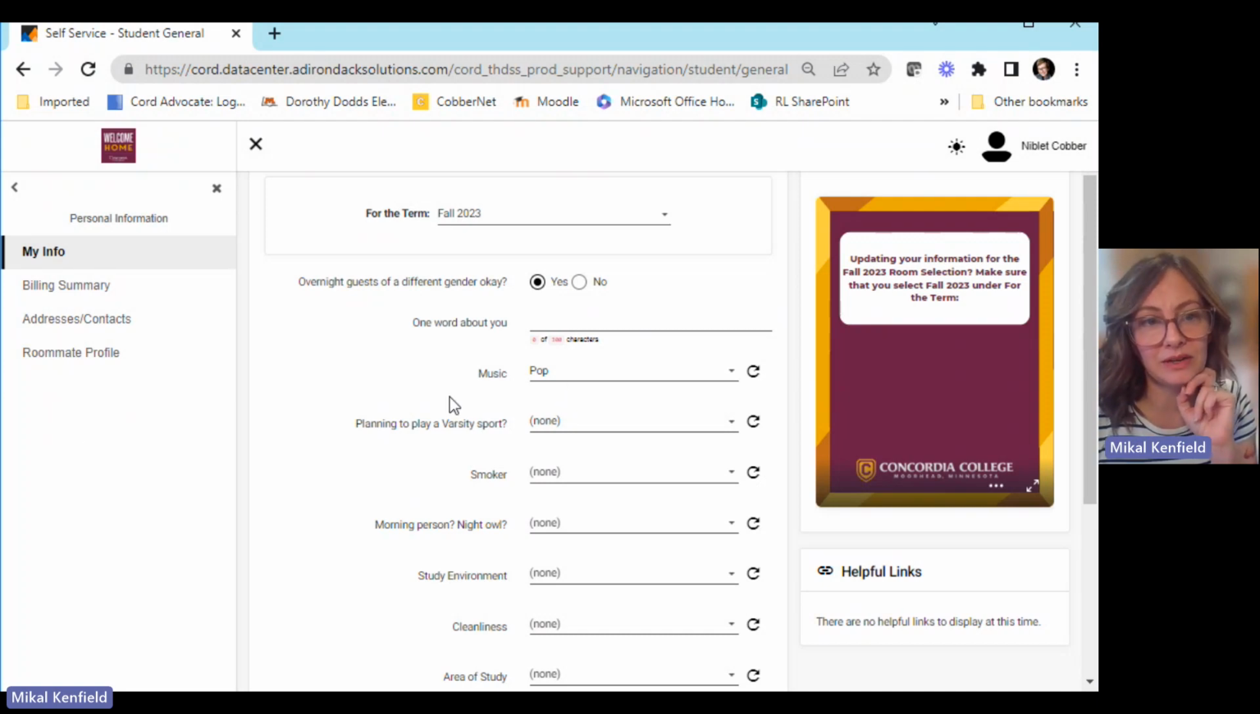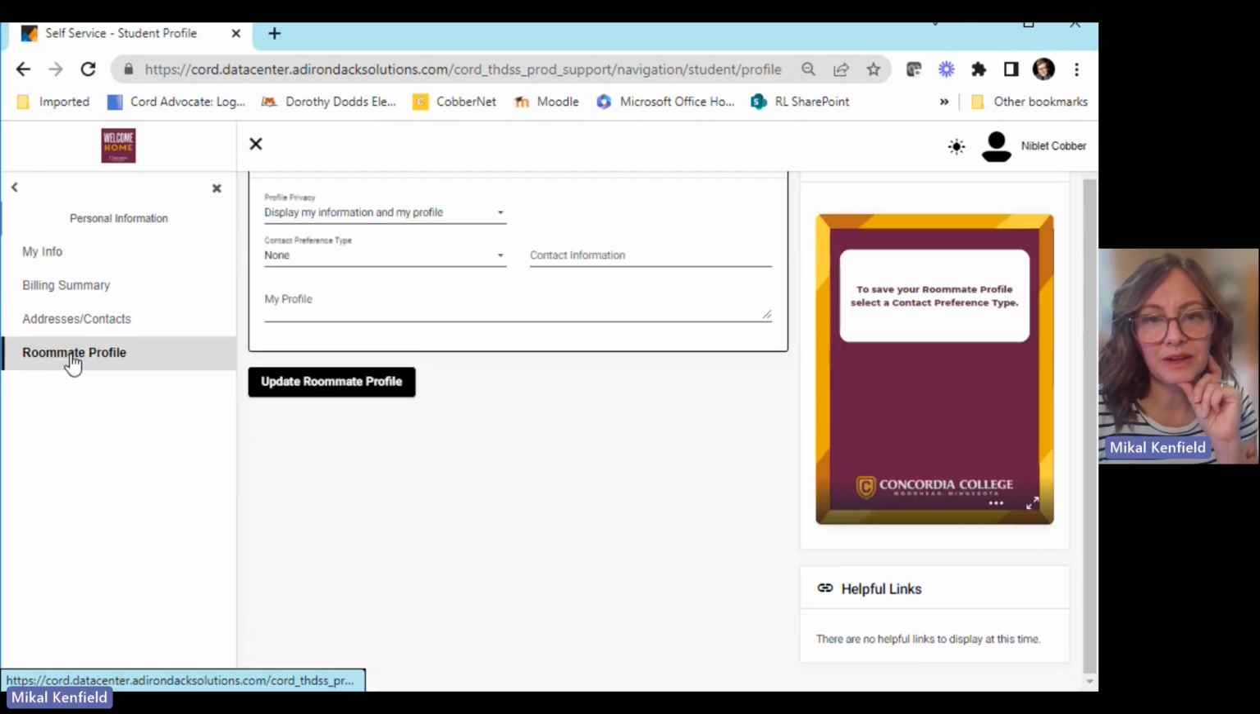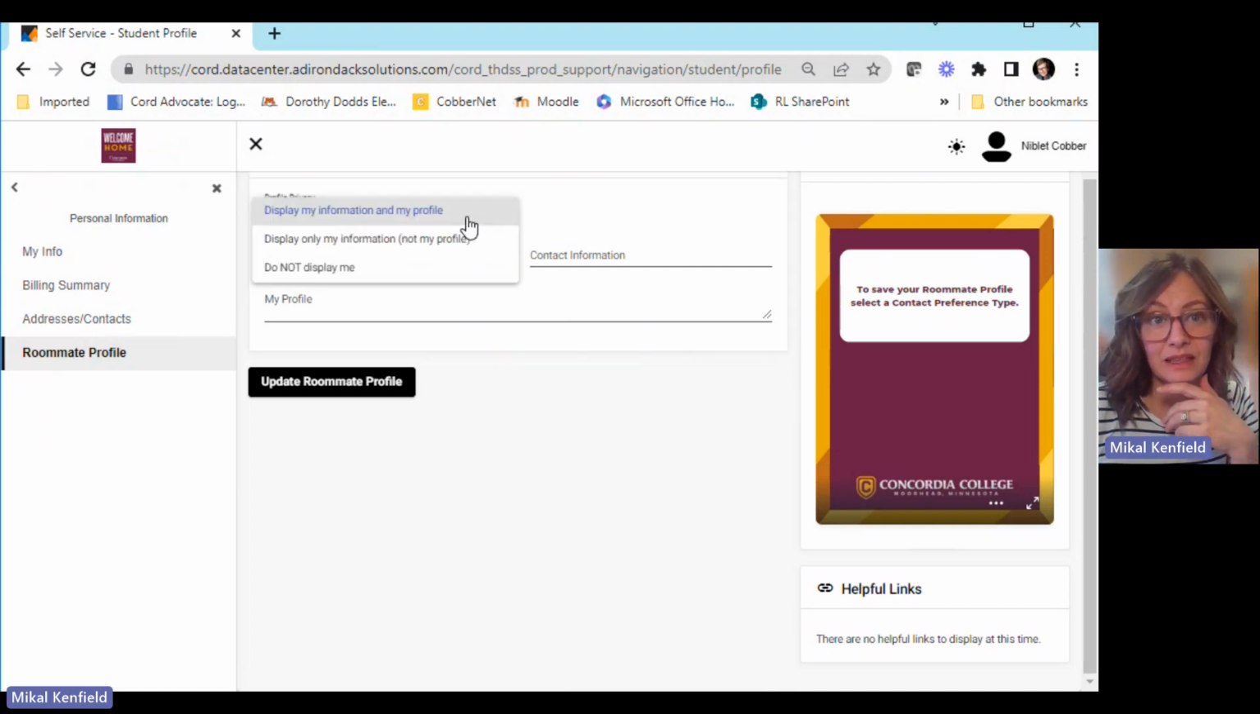Couple of other things to point out to you. Let's say you haven't filled out a roommate profile yet, or you did, but you want to change something. You would click on roommate profile. This is also where you can hide yourself completely. If you don't want anyone to find you and you'd rather the Residence Life Office just match you later, you can hide everything. So you would put do not display me, but that means no one can find you and match with you.